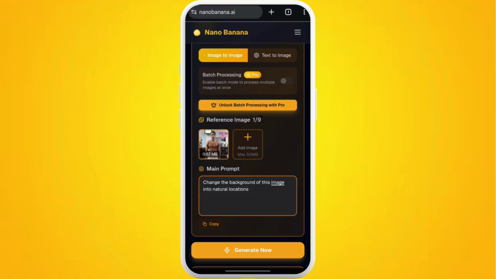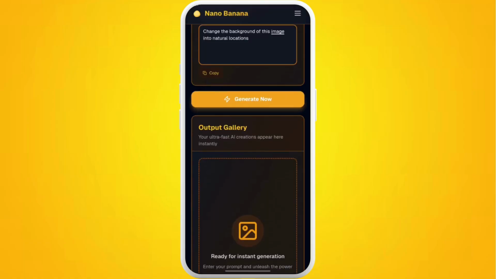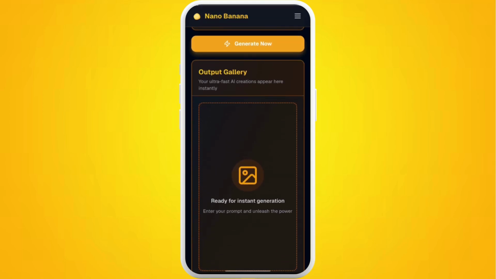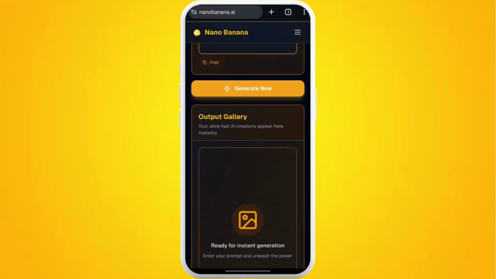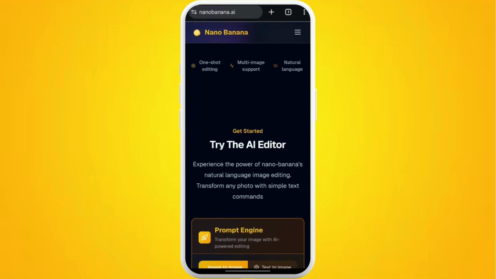After you give the prompts, you can tap on this generate now button. NanoBanana AI will process your request and come up with the output. You will see the output in this output gallery section. It might take a few minutes in order to generate the image, so you have to wait patiently. And that's it. That's how you can easily change background in NanoBanana AI.